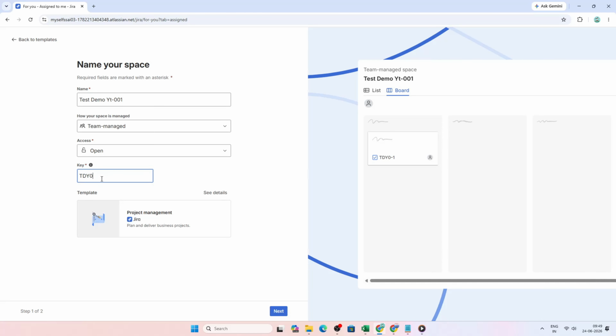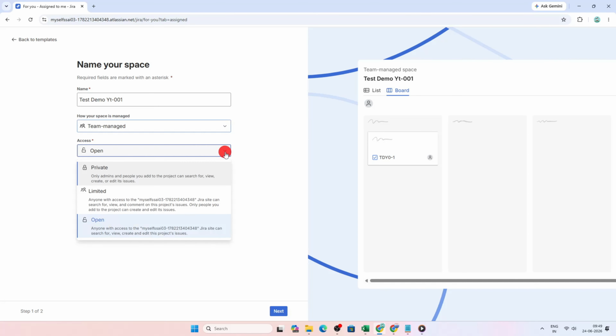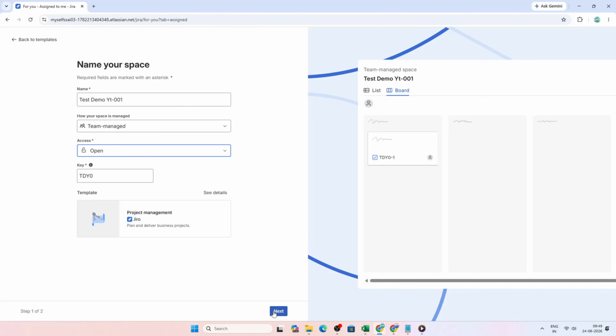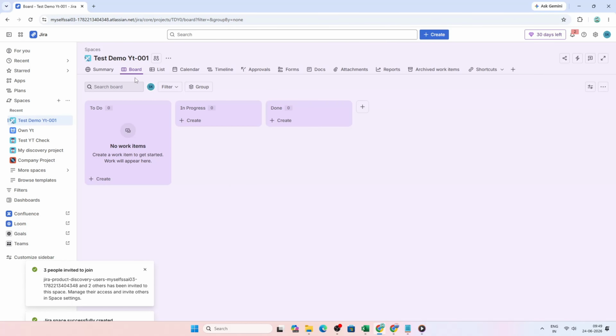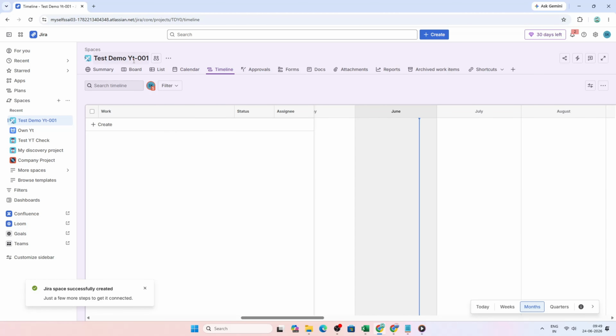specific and memorable. If you are creating a team-managed project, you may also be asked to choose the access level. Here, decide whether the project should be private or open to your organization, depending on who should be able to view and collaborate in it. Once everything looks right, click Create to launch your new workspace. Your Jira project will be ready and you can begin adding tasks, organizing work, and customizing it further as needed.